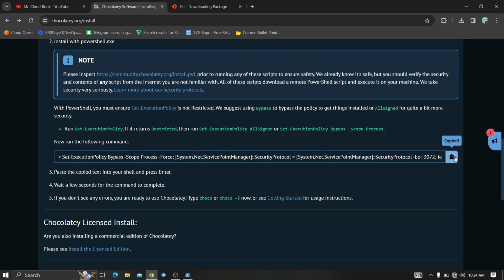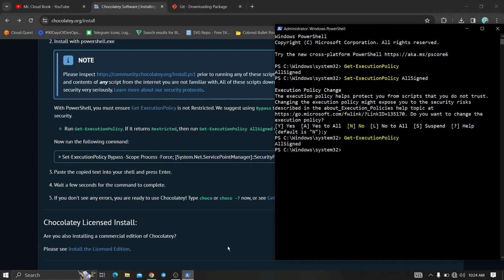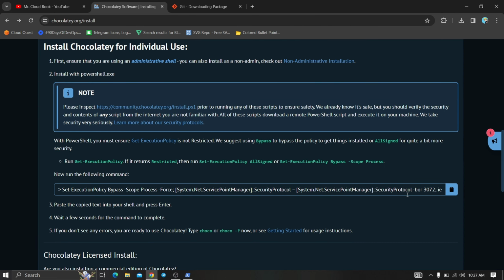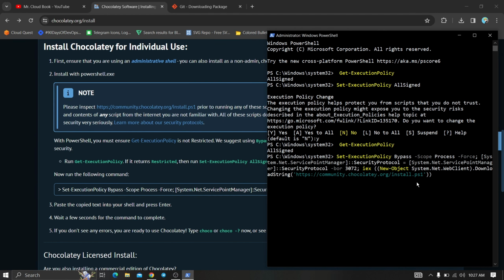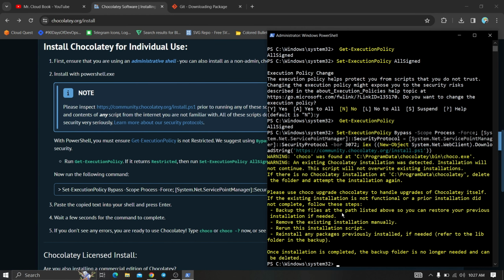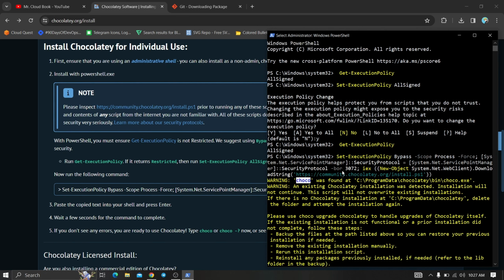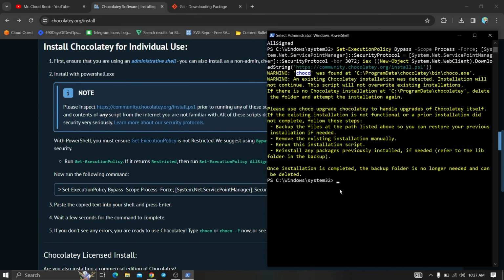Then just copy this command and open PowerShell here. So now run the following command. Copy this command, come to PowerShell, paste it here and enter. So it will install. See, Choco was found. Because I already installed Choco, it's giving the warning. No need to worry about it.